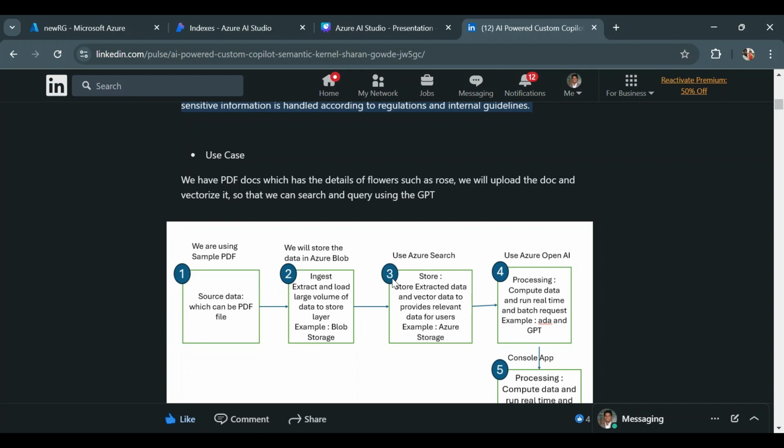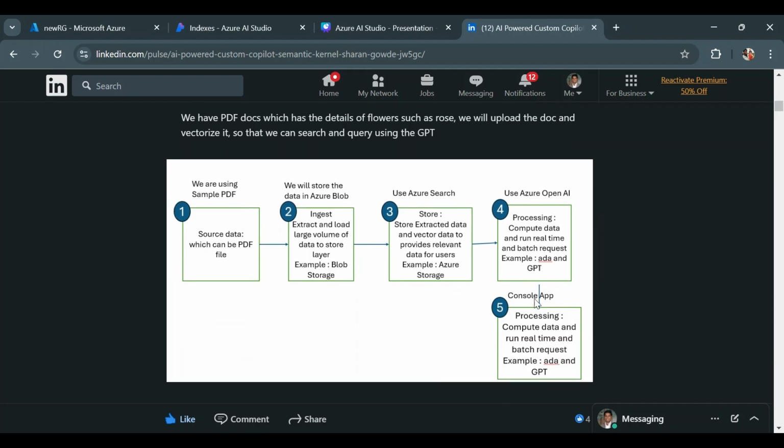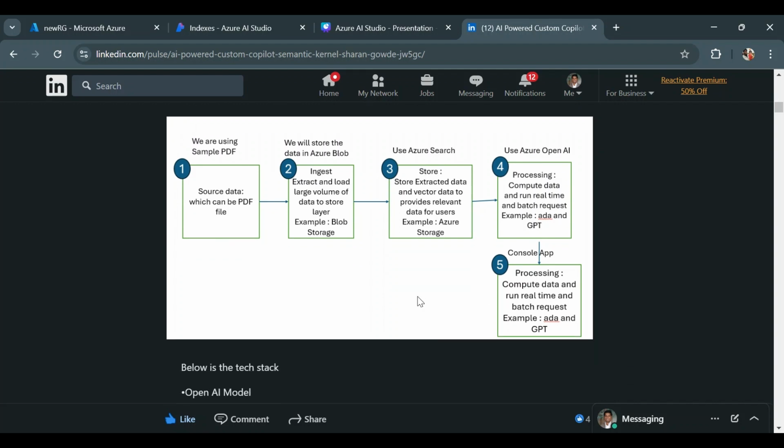Once I import the PDF file into my Azure Search, it does the vectorization on that. Basically, the large PDF file is broken into multiple chunks and then vectorization happens on that. Once the vectorization happens, we use Azure Open AI. For that I used ADA and GPT. Through that, whenever I put some query into my console app, which is developed in C Sharp, it converts my query into vector form and then searches the data in Azure Search.